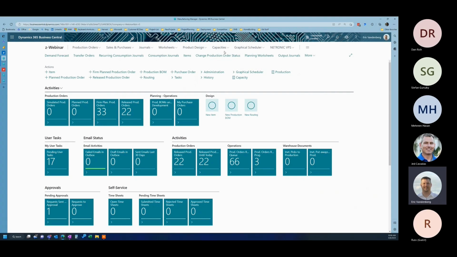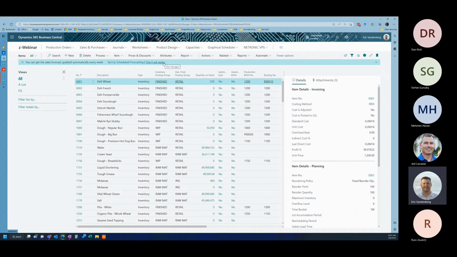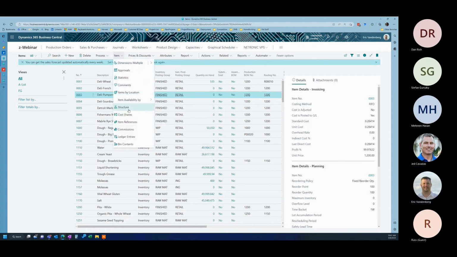Well, I'm going to take the first step, and I'm going to go ahead and click my items list. And I'm brought to the list here, and I can highlight my pumpernickel. Since I know, based on my Power BI report, that I'm way over costed, I can just quickly come here, click item. I can come to my cost shares.